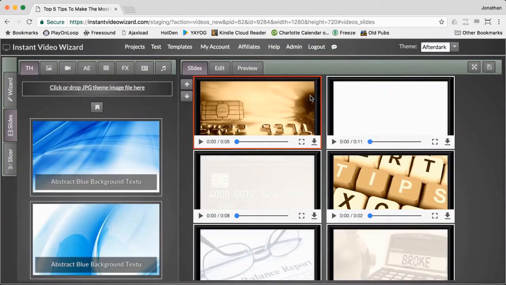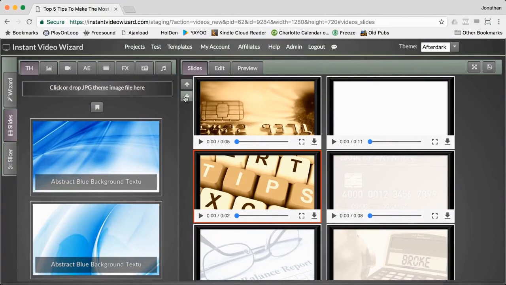Rearranging the slides in a video is easy. Simply go to the Slides tab and click once on the slide that you would like to move. You can move the slide forward one position by clicking the up arrow, and you can move it back one position by clicking the down arrow.